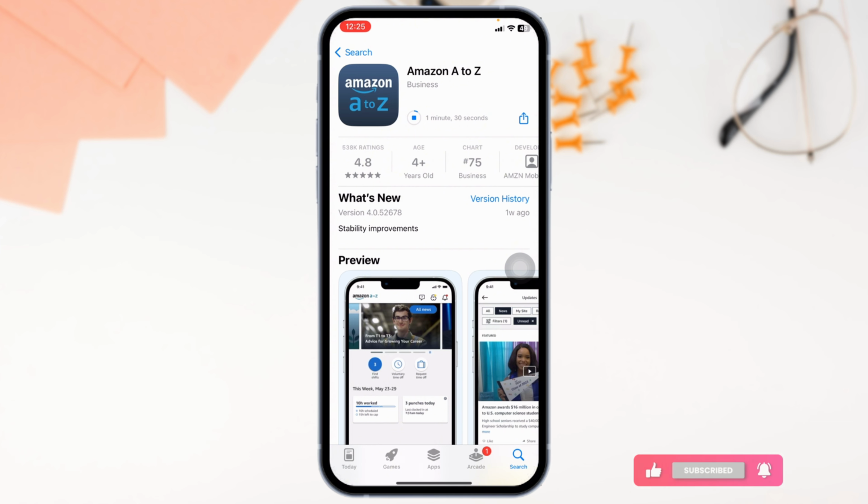And that's how you fix the Amazon A to Z app when it's not working. With these quick fixes, you will be back to managing your work schedule and accessing all the features you need in no time.